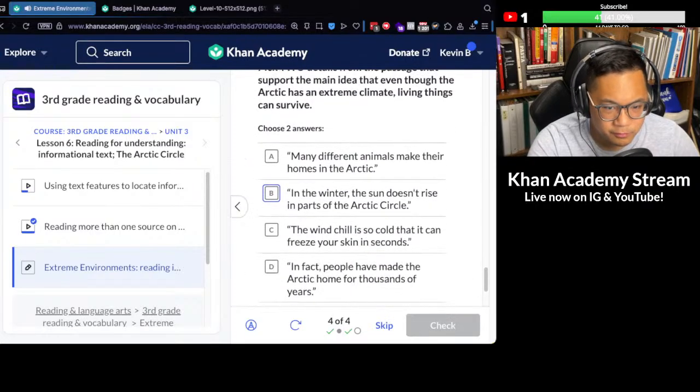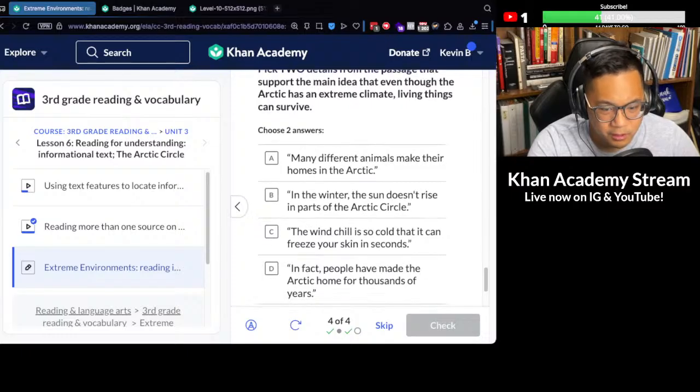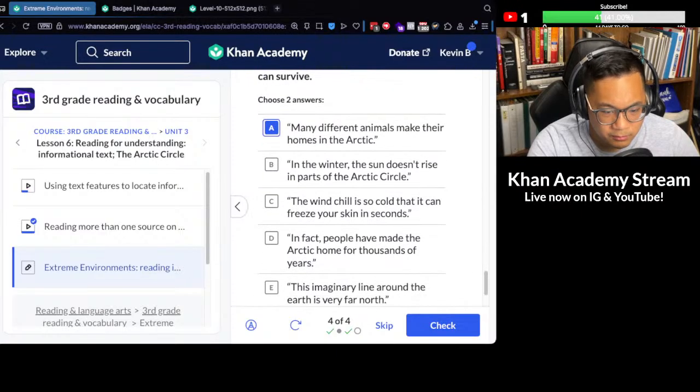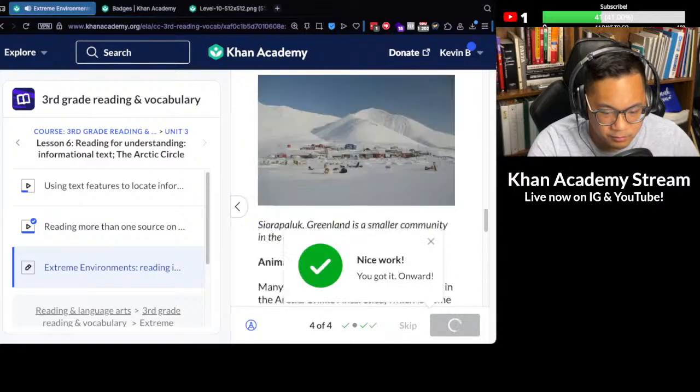Pick two details from the passage that support the main idea. Even though the Arctic has an extreme climate, living things can survive. Many animals make their home in the Arctic. In the winter, the sun doesn't rise in parts of the Arctic Circle. The wind chill is so cold that it can freeze your skin in seconds. In fact, people have made the Arctic home for thousands of years. Yeah, that's it.